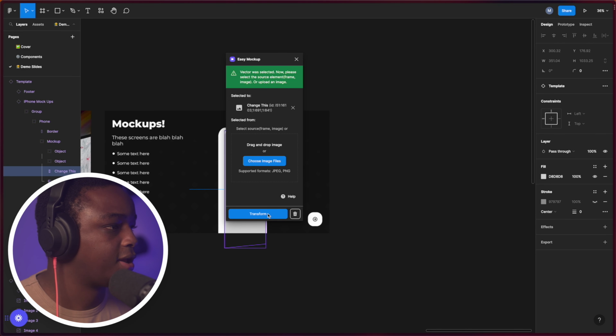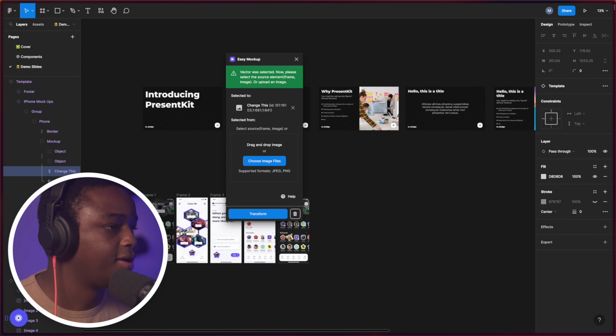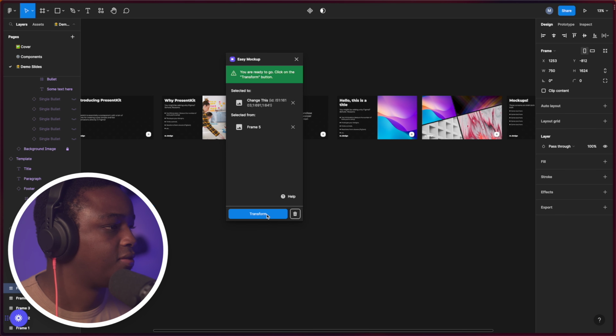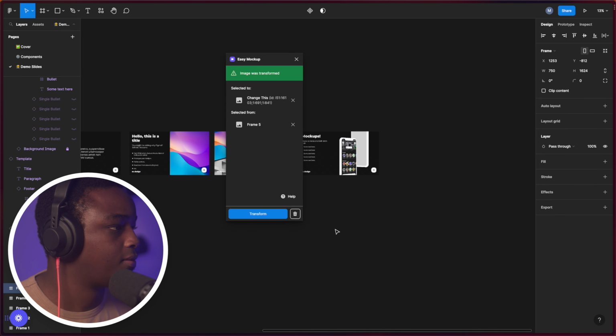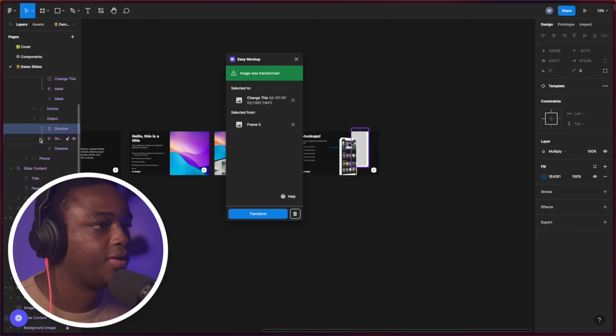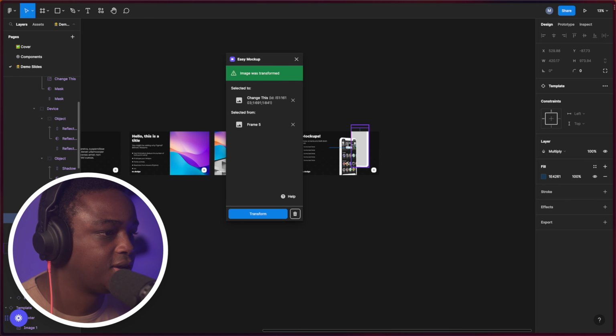And then what I can do is I can select, I think I have, yeah. Okay, I can select one of these. Let's select this one and say transform. Boom. I have the mockup in there, and I think I have another, is it device, object? Oh, I need to figure out where this is actually. Phone mockup. Change this. Yeah, there we go.